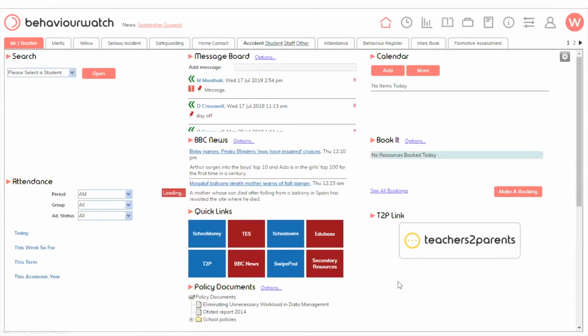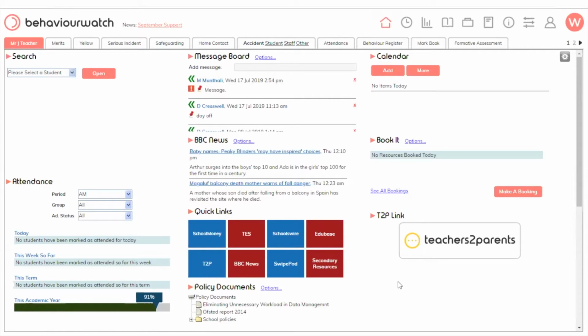How do I add a new user? There are a few ways of adding new members of staff to the system, the quickest of which is to copy an existing user's settings. This can be completed by following these steps.